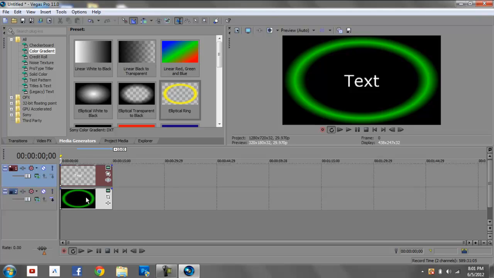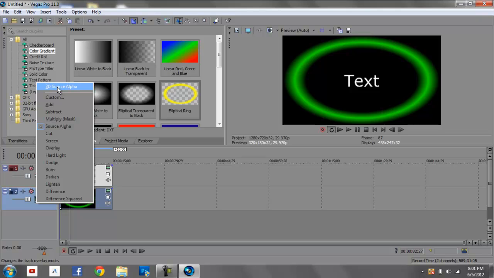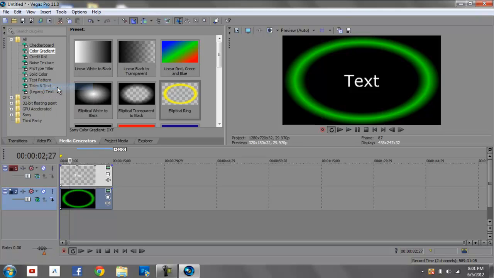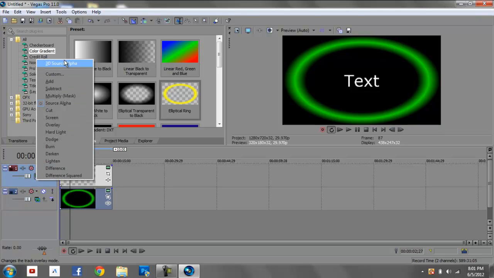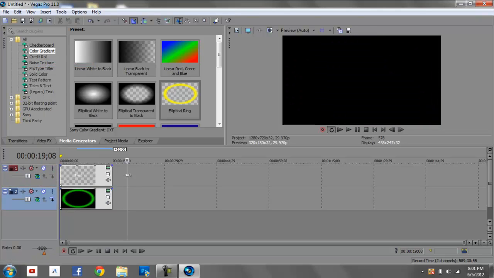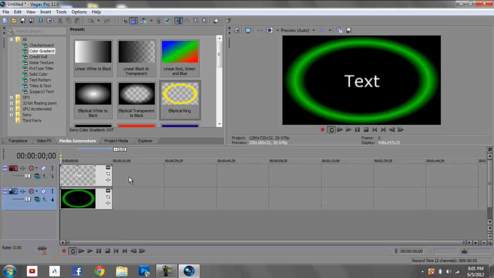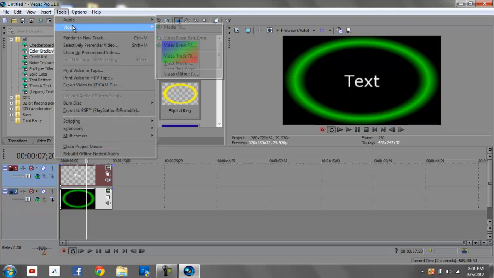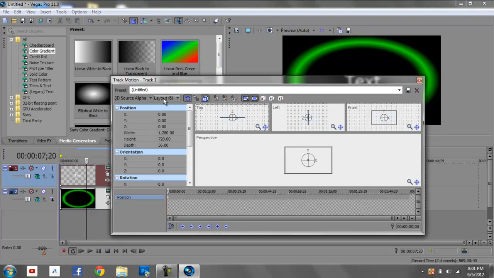So let's go to our elliptical ring and go to compositing mode, and we're gonna choose 3D source alpha. Same thing with the text. Now I'm not sure if I'm the only one, but on Vegas 10 there used to be a button right here that would be track motion. It would be right around here. In 11, or at least in my version of 11, it is not there. So what you gotta do is click on your text first, go to Tools, Video, and Track Motion.